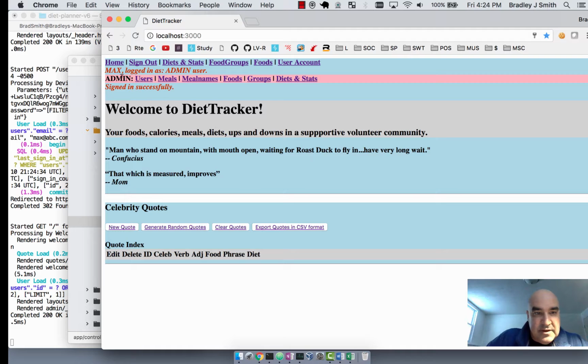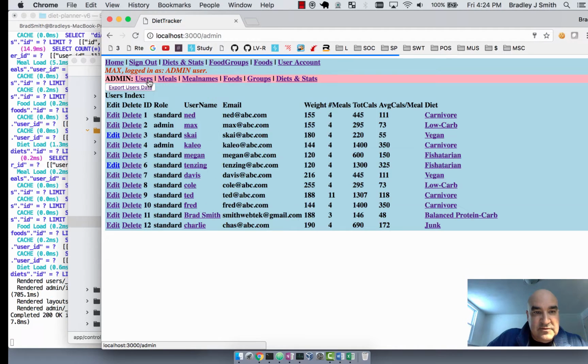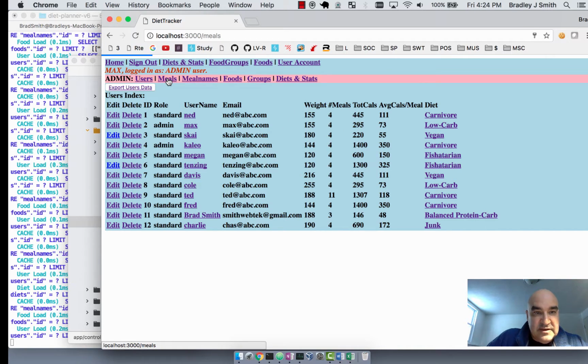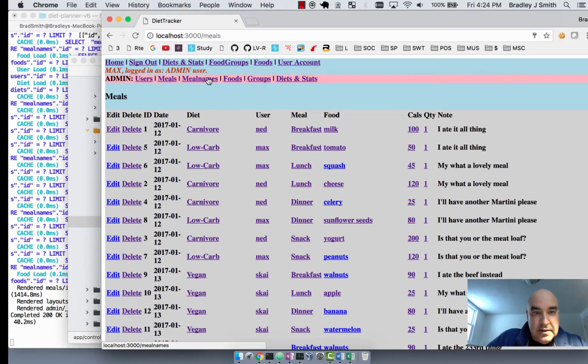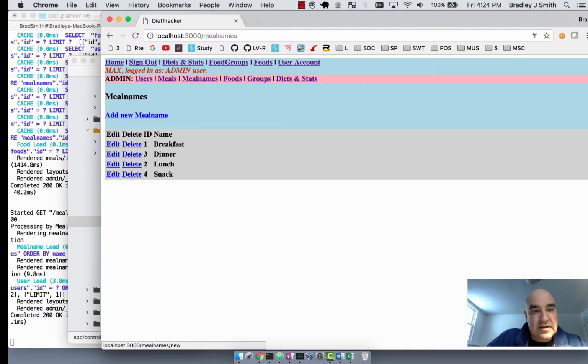So Max is an admin. He gets this pink admin toolbar here. He gets to see all users and their weight and their meals and everything. He gets to see everybody's meals, meal names. This is something that only the admin can do: breakfast, lunch, dinner, snack. I didn't want to have users able to create oddball meals. So this is a pretty semi-static list. You can add a snack. I suppose in the future you could add more.